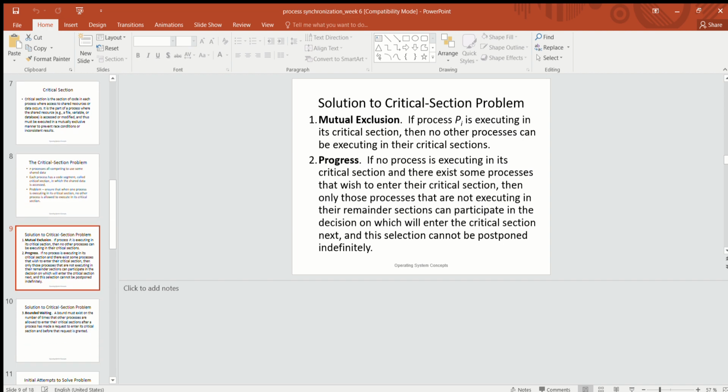The problem with the critical section is that each process has its critical section, and we cannot allow each process to go into its critical section at the same time. It should be one process entering its critical section at a time. To ensure that only one process is executing its critical section, we can use solutions like mutual exclusion. We call it mutex. We apply a mutex lock.